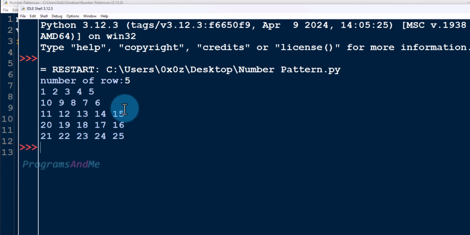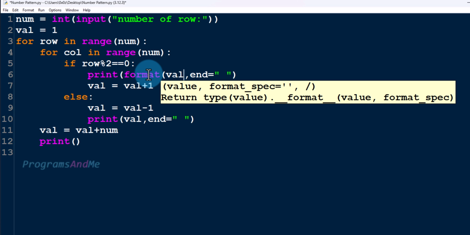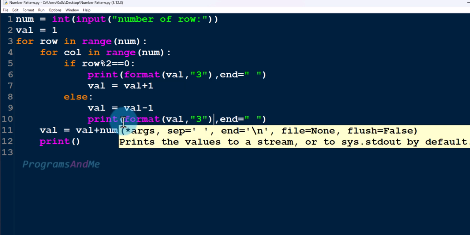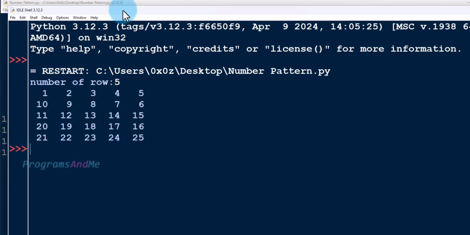And here you can see the correct output, but we need to format the output. Use format function. Save. And here we can see the correct output.